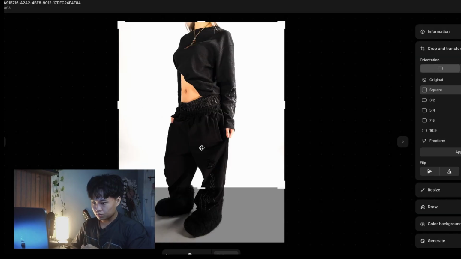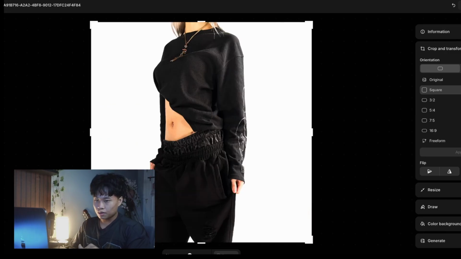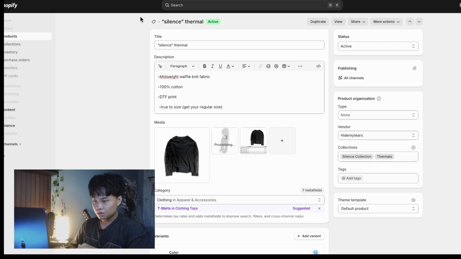You see how it's much longer? When you press square, it gives you this crop and you're able to solely focus on the actual product. So for this, it's only the thermal. So we're going to focus on the top more. We're not going to include all of the pants. This is going to help a lot with conversions. Boom. And you just want to do that for every other product.